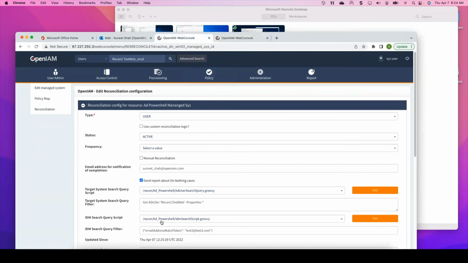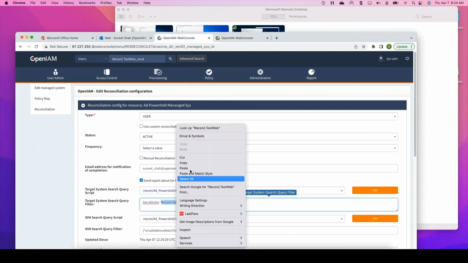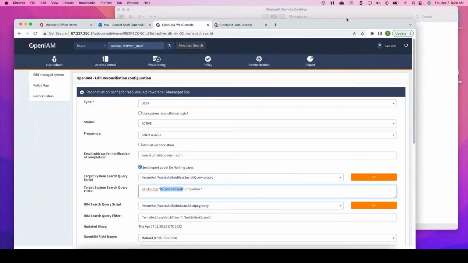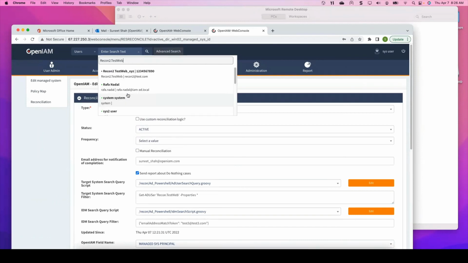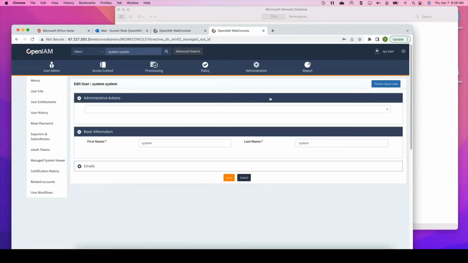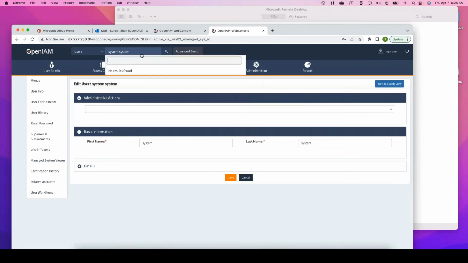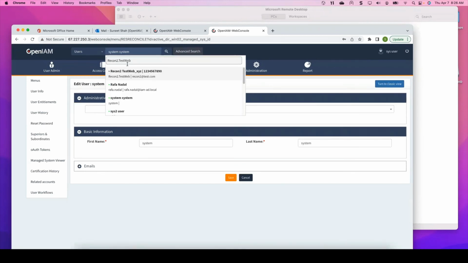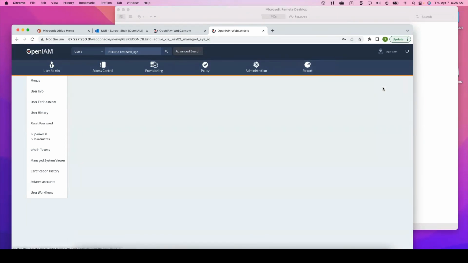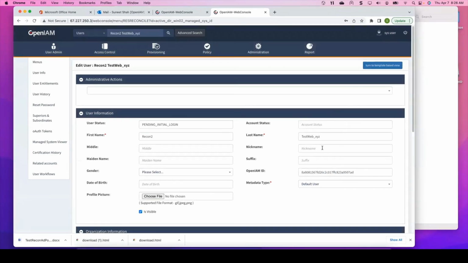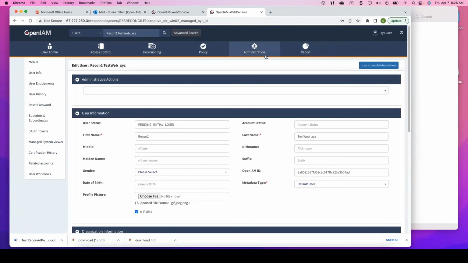So let's go and pull up that user again. Okay, something didn't go right. I should track down what happened there. But anyway, that's the main objective here in terms of what we need to do on the reconciliation side.